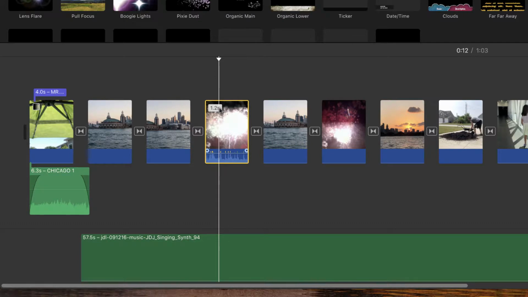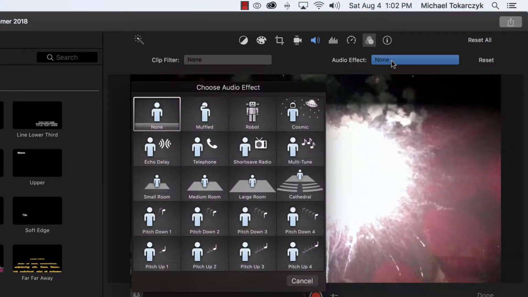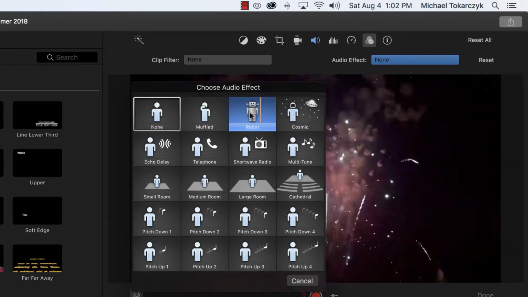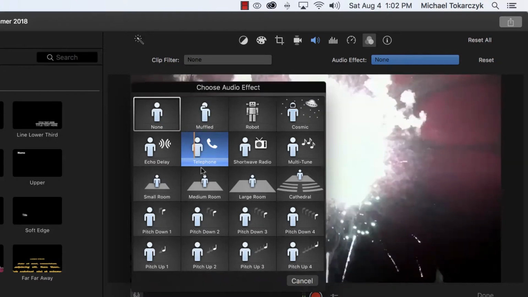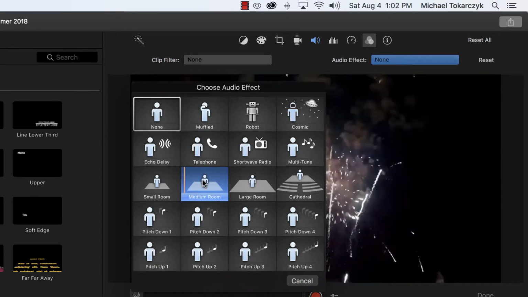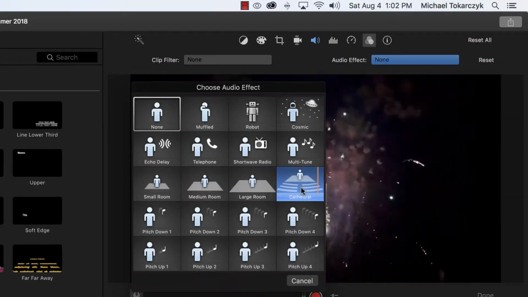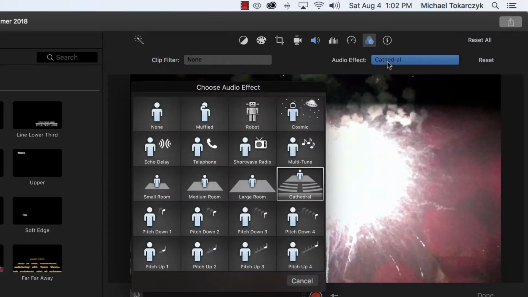Now with the audio effect, let's turn on the audio to this fireworks video. If I want to add an effect to that audio, you can see that there are a number of different effects here, and again, just hover over them to hear them. So again, you just click on the effect, it applies it, and you're good to go. If you want to turn it off, go back to your effect panel, choose none.